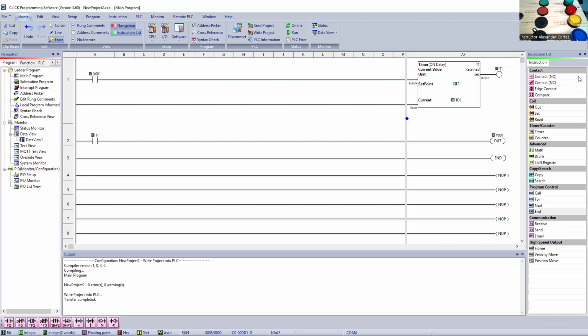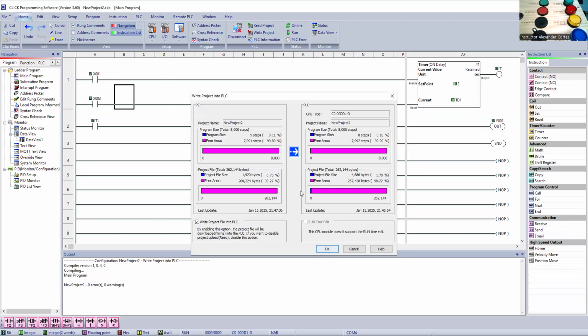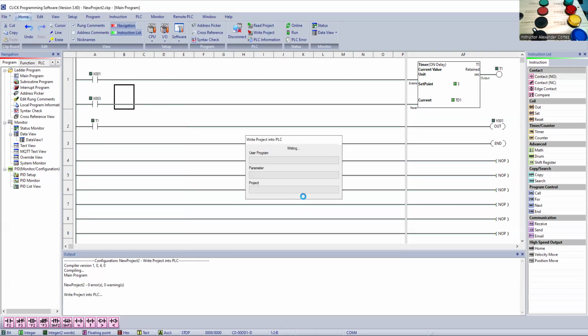So now we're going to put in another input there to reset it. So we can do a normally open contact, and this one will give X003. So the black button is the reset, and the green button will start it on. So same output, same everything else. So let's go ahead and write the project. And download it to the PLC. Transfer complete. I go run.